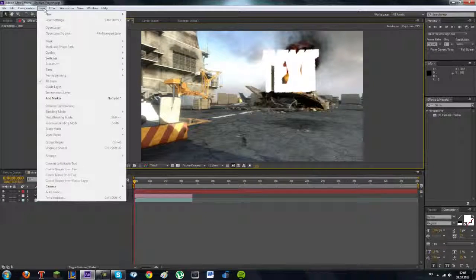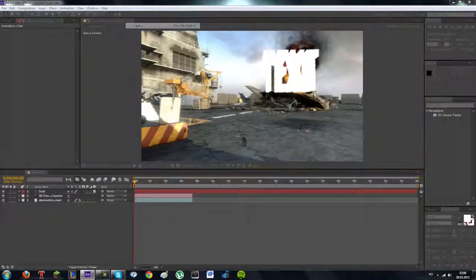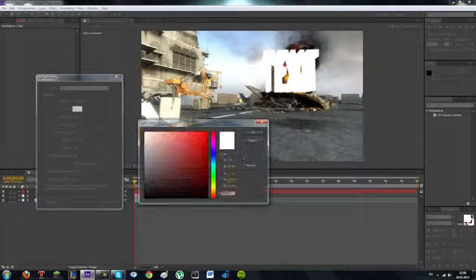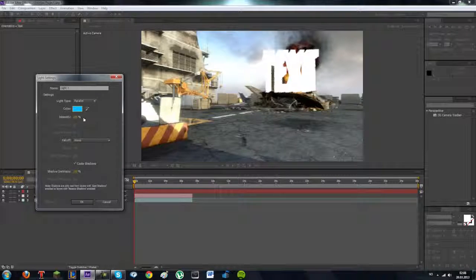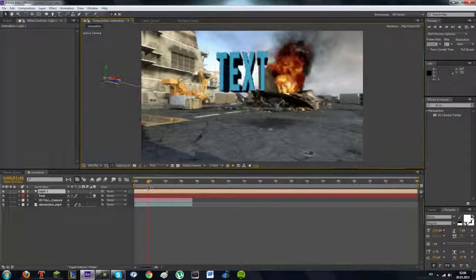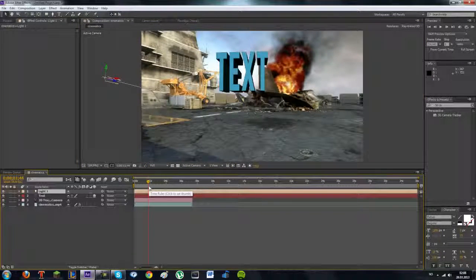Okay, so now to fix this messed up 3D text, go to Layer, New, Light. I'm gonna make a parallel light, and you can change whatever color you want. I'm gonna go for a nice blue, like that, and intensity to 100%. You can just mess around here, cast shadows if you want and stuff. Click OK, and as you can see, there's your 3D text. That's just simple 3D text.